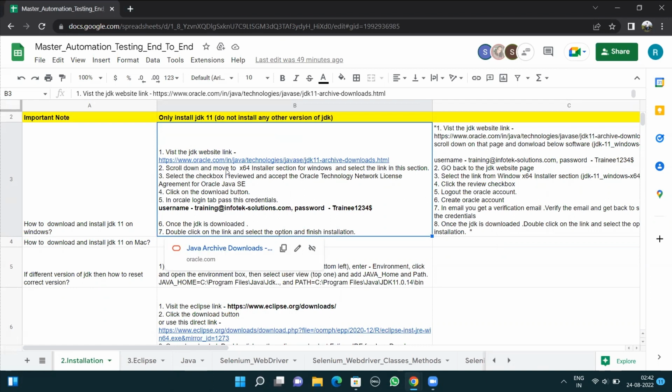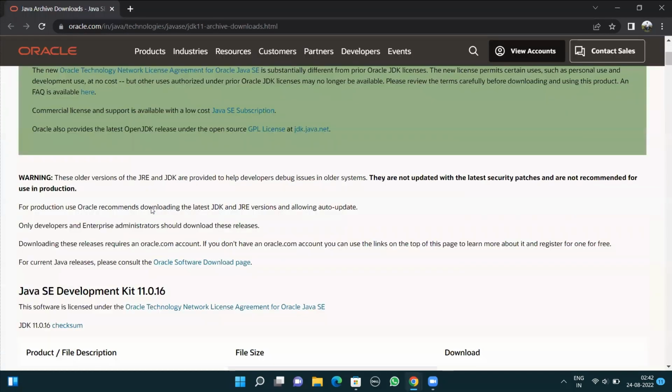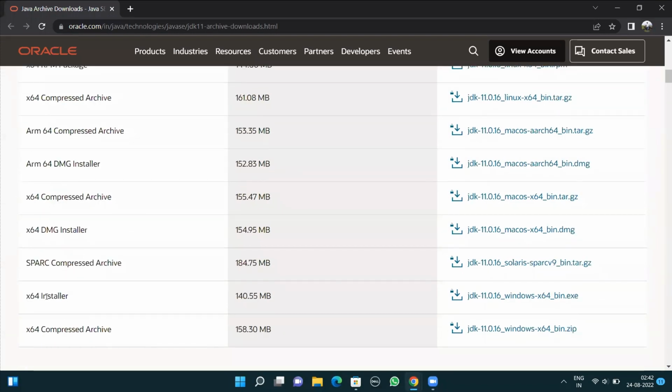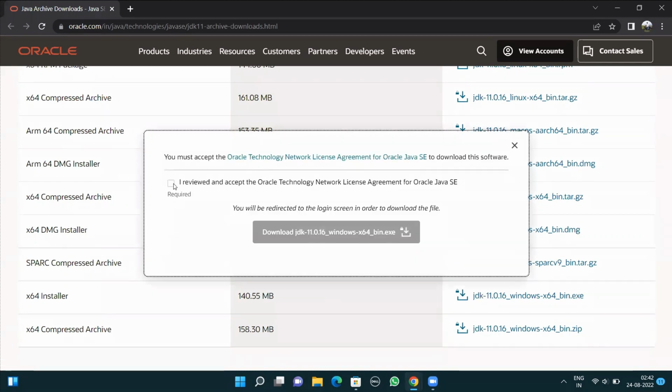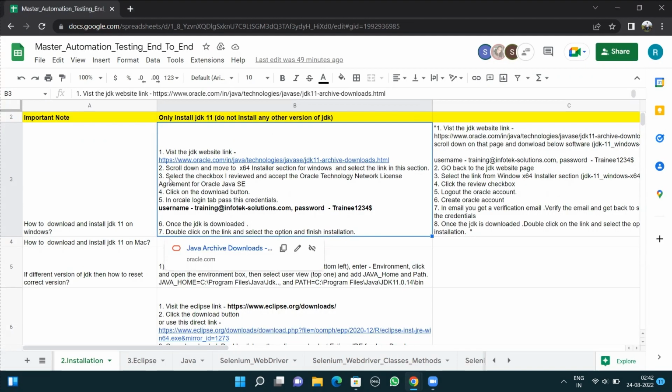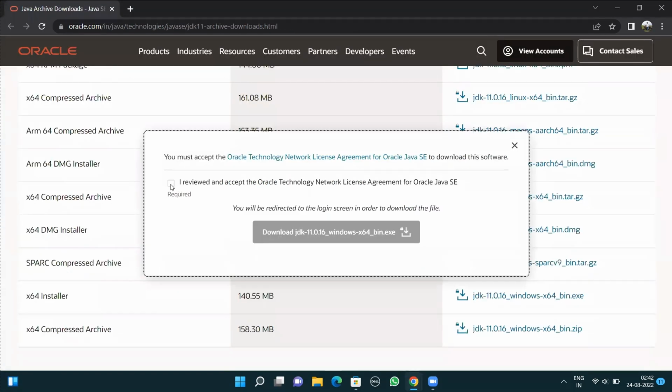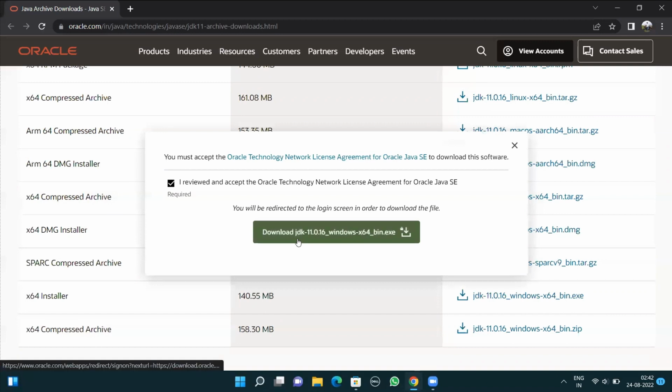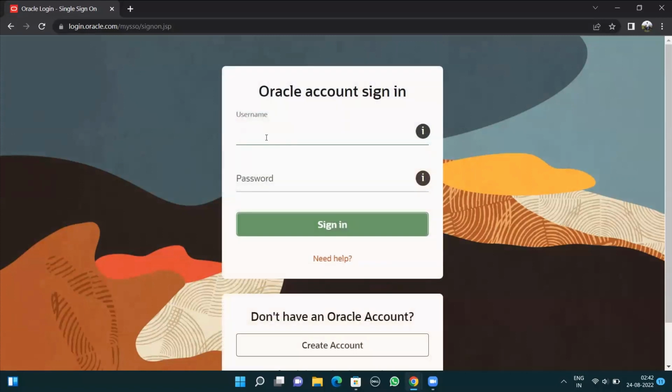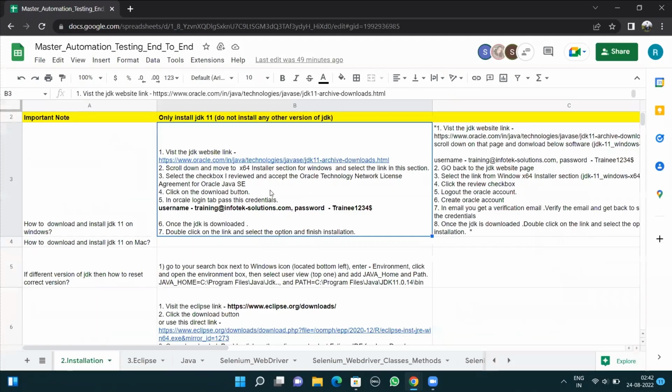The second step is to scroll down and move into the x64 installer section for Windows and select the link in that section. So I'll scroll down, and here in the x64 installer section, I'll move to this link, that is the install link. In the next step, it's written to select the checkbox: I reviewed and accept the Oracle Technology Network License Agreement for Oracle Java SE. So I have to click on this checkbox and again click the download button. When we are downloading for the first time, it will ask for Oracle account sign-in details.